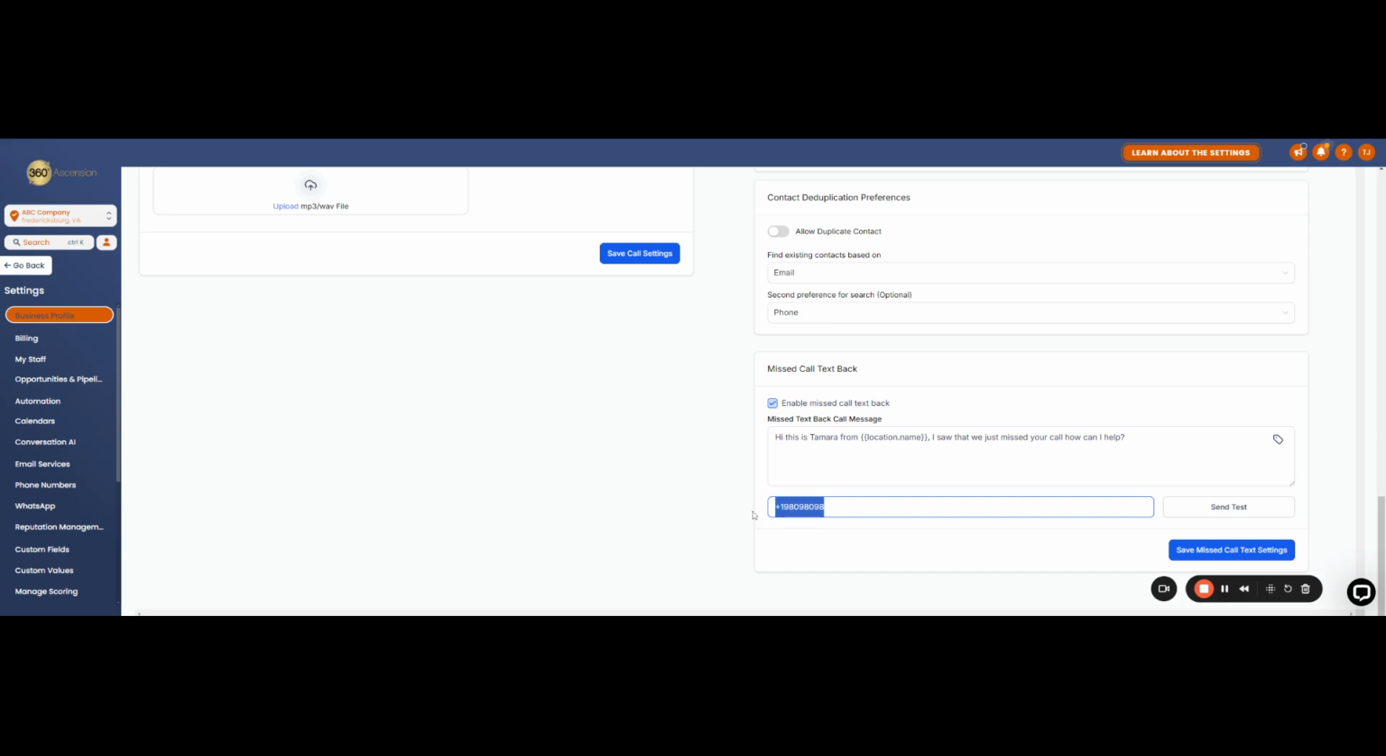So once you've completed that, you click Save Missed Call Text Settings, and then it'll save your message, and then it'll be ready to go out to customers if you were in a predicament where you missed their call.